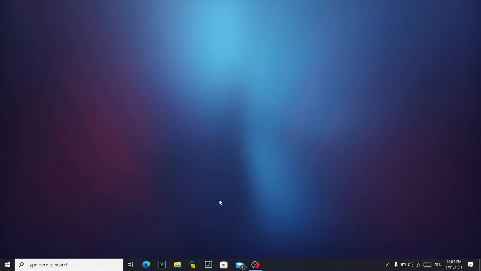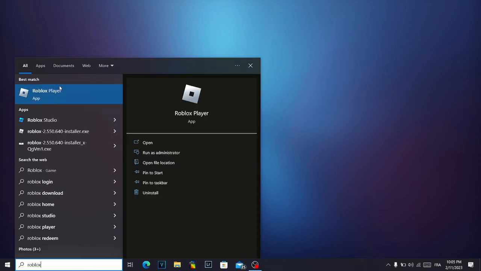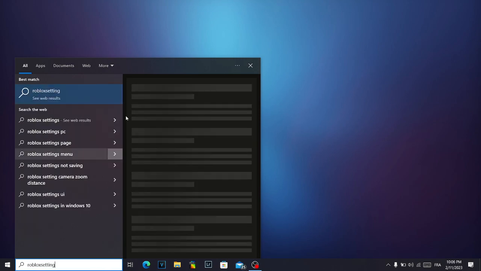So how to fix Roblox not launching? First thing, search here for Roblox, click on your right mouse, click on run as administrator. And if it's still not working, even if you try that, then you have to search for settings.